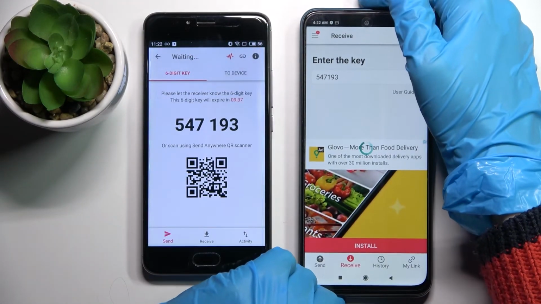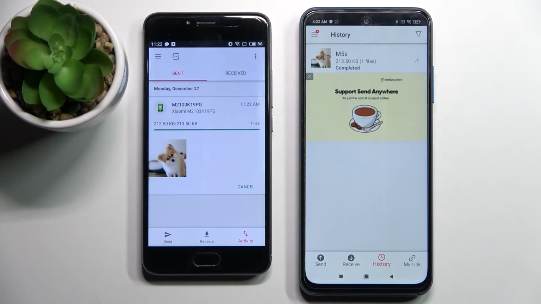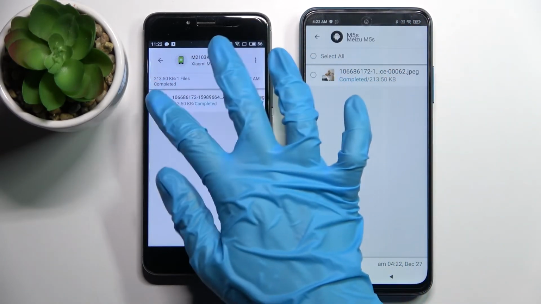Then we wait. And as you can see, my photo was successfully transferred.